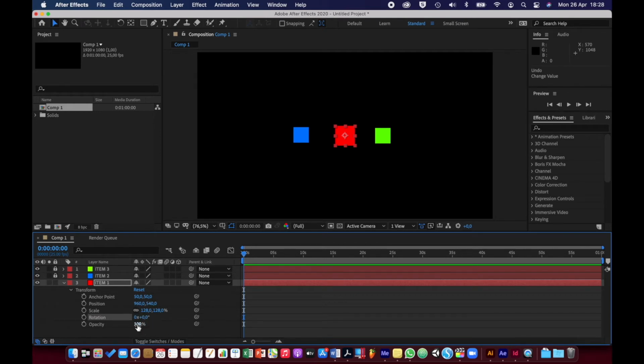Opacity is the amount, is how see-through something is. So transparency is 0% opacity. So if I take that down, it becomes more see-through. And so 100% is completely opaque, or 0 transparency.